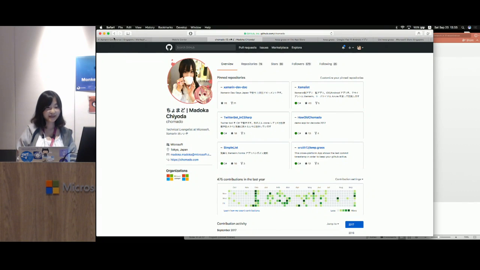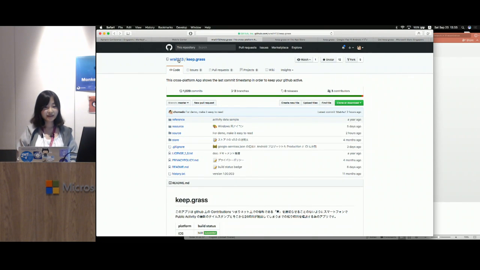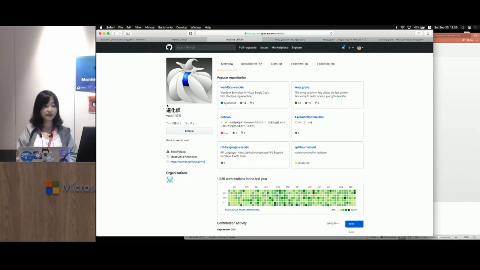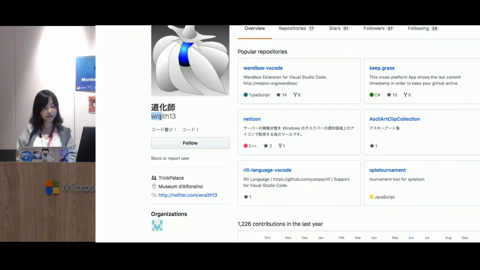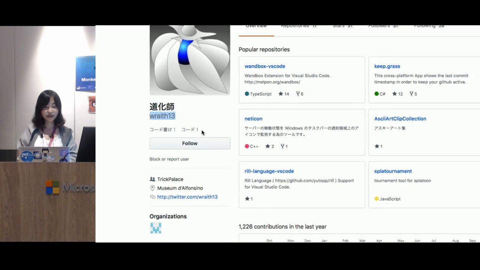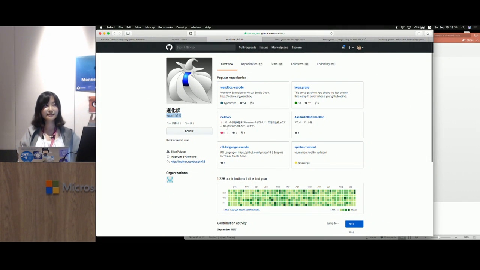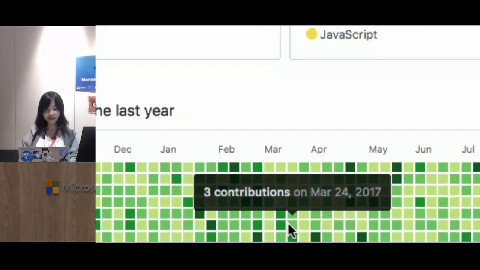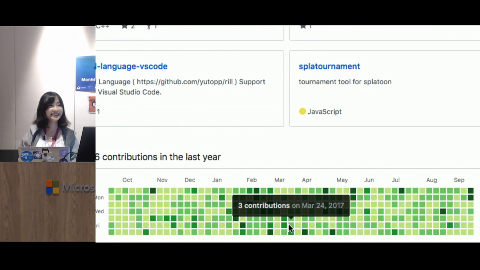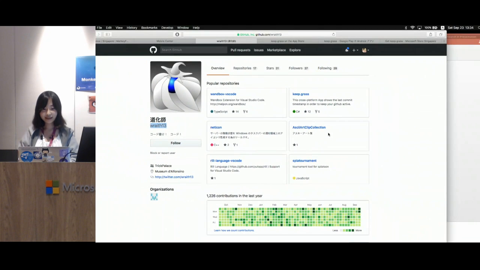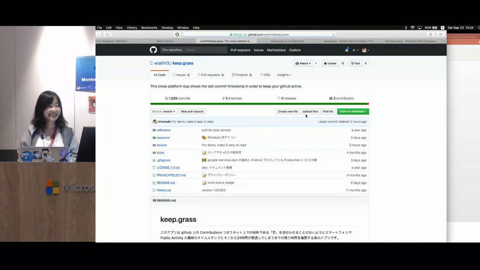And this guy, one of my friends, I don't know how to pronounce his name, is a Xamarin developer, and his grass is all green. And he created an application to keep grass green named Keep Grass. And Keep Grass is, of course, made with Xamarin Forms.